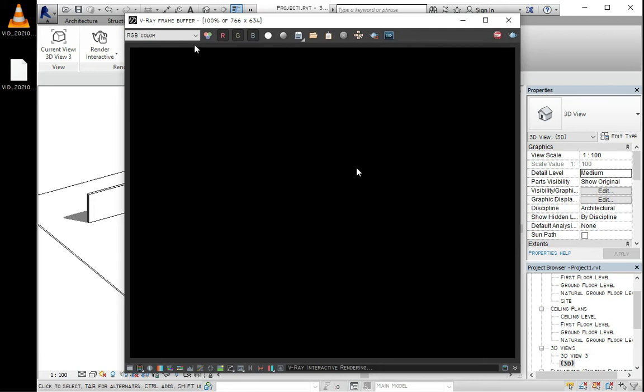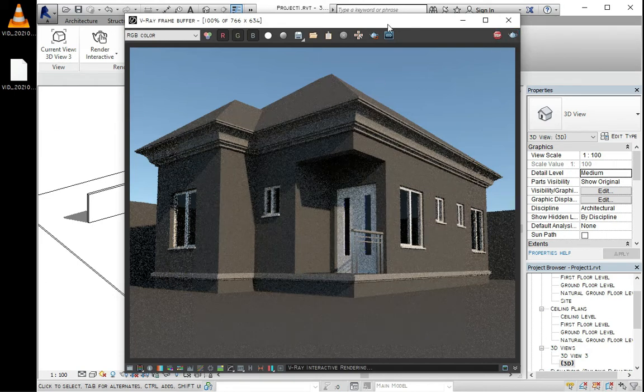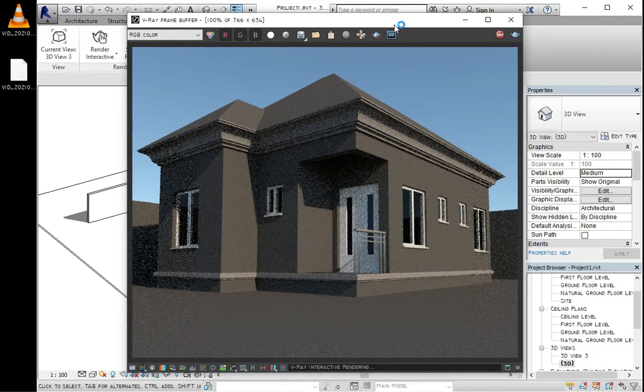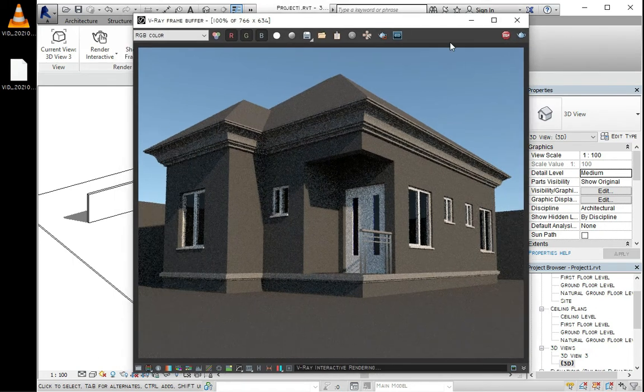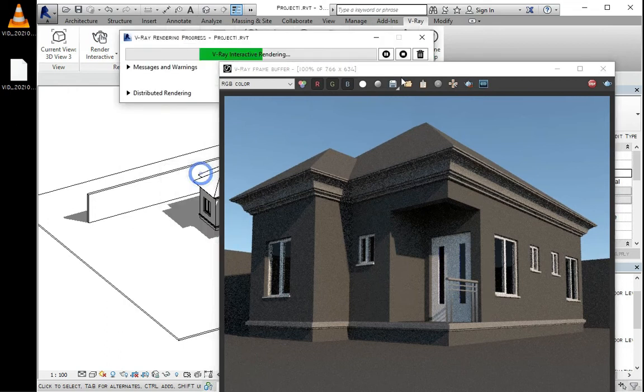So let me try to explain some things here before. You can stop your rendering here, and you can start it again here. So this is basically the model. When you click on the render interactive, you see this thing pops up, and it just continues the rendering. So the moment you stop it, it's going to stop the rendering, no matter how you try to change anything interactively.